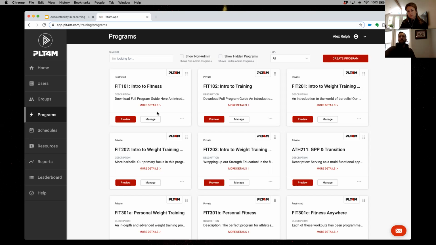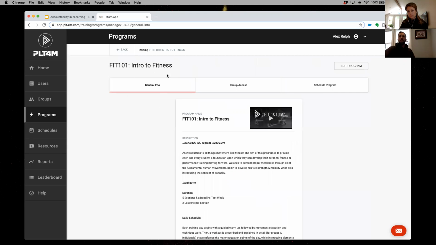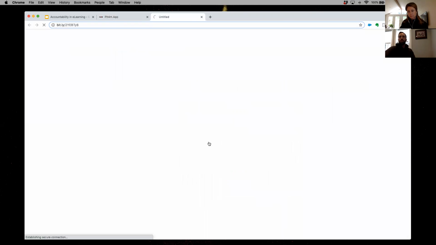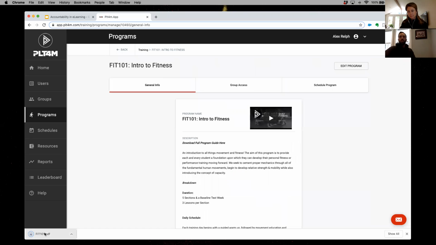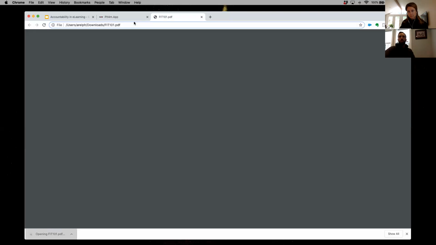And you can find those through your Manage button in your general info. Once in your general info, you'll notice there's a downloadable program guide. This will download for you and you can open that up.